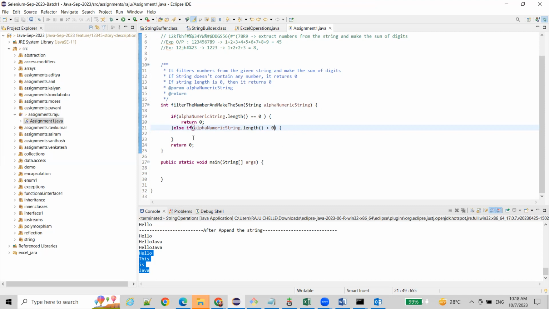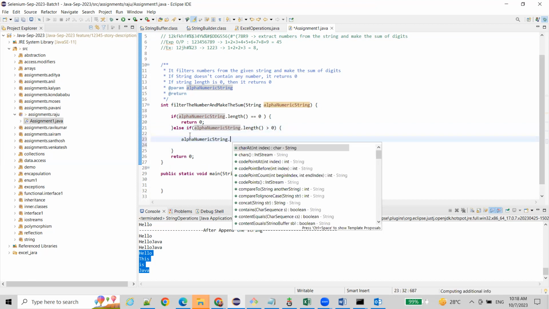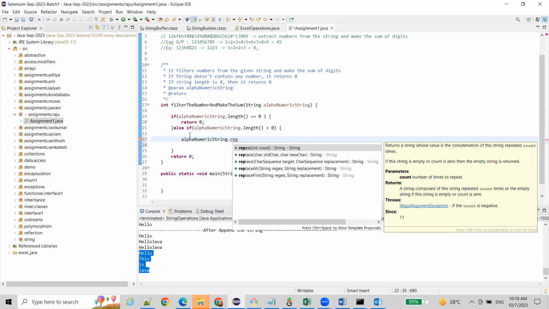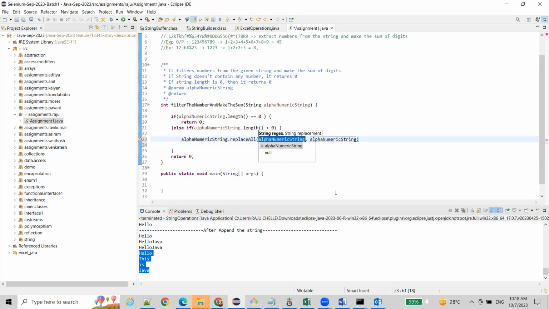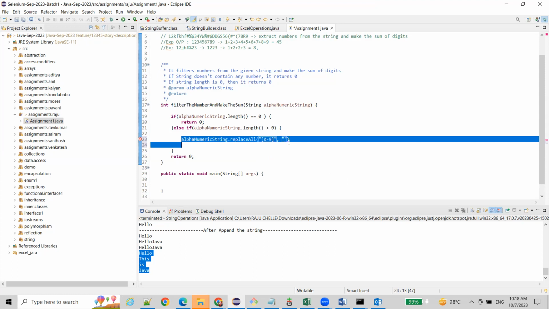What do I have to do here? First, I have to remove the unnecessary characters from the string. To remove the characters from our alphanumeric string, the replaceAll method is there. I want only numbers. To indicate the numbers, you have 0 to 9. The remaining characters I have to replace with empty. Now you will get this string, right?